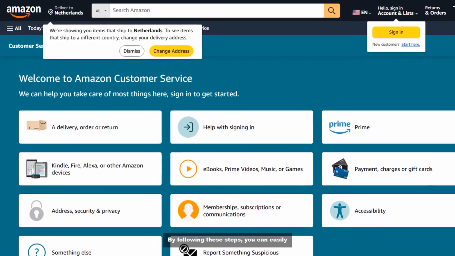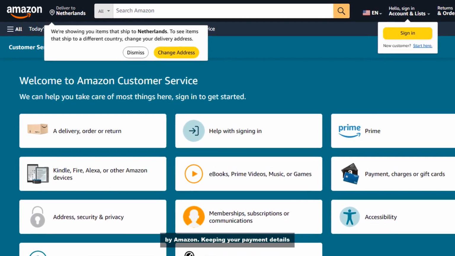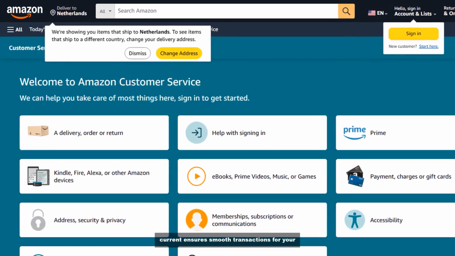By following these steps, you can easily update your credit card information on Merch by Amazon, keeping your payment details current and ensure smooth transactions for your merchandise sales.